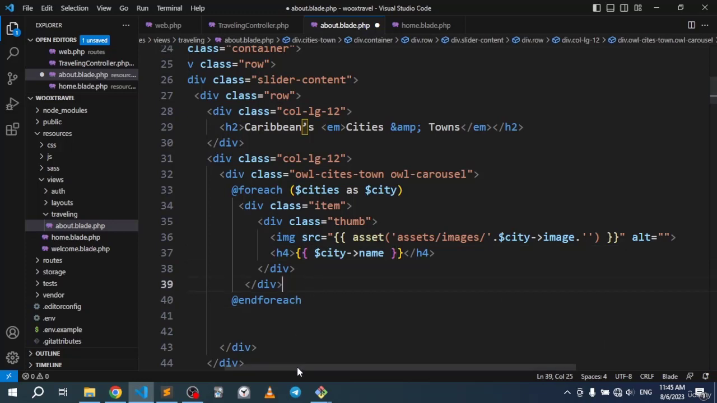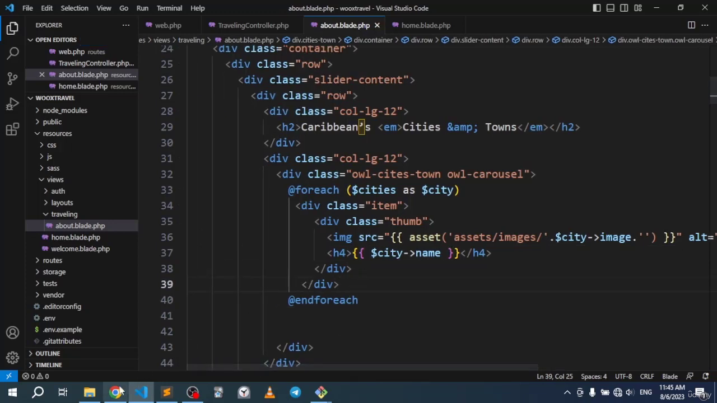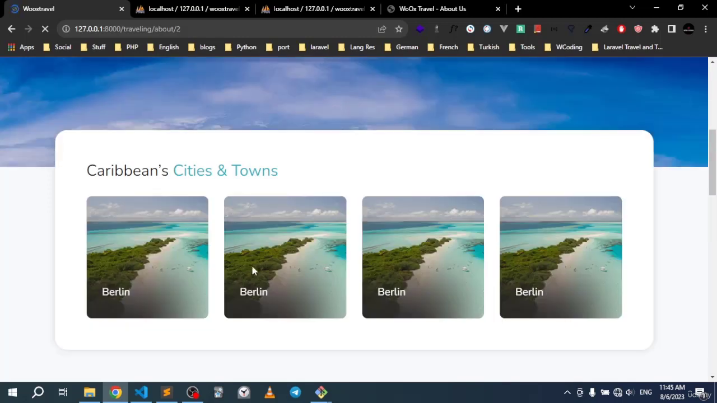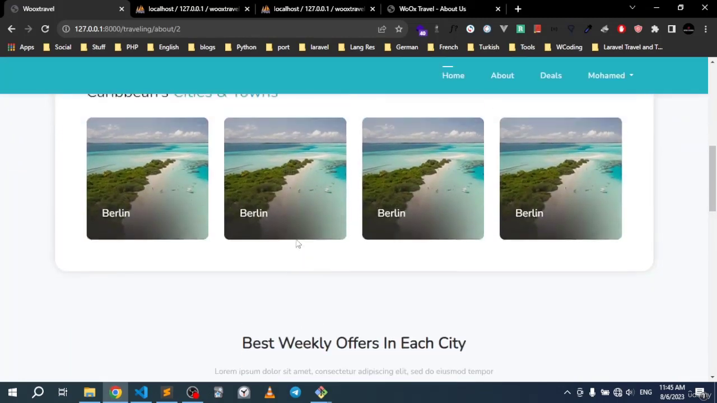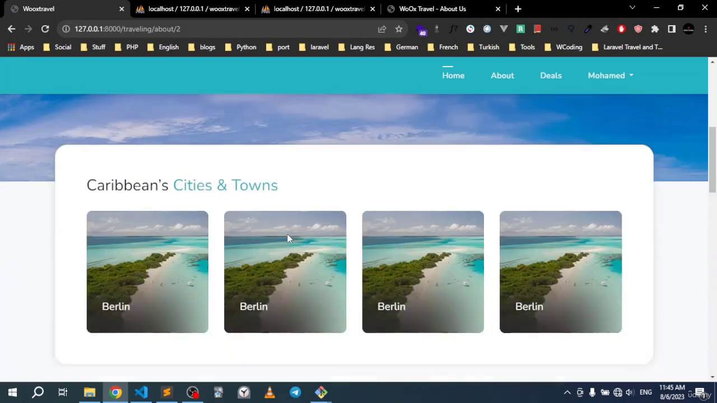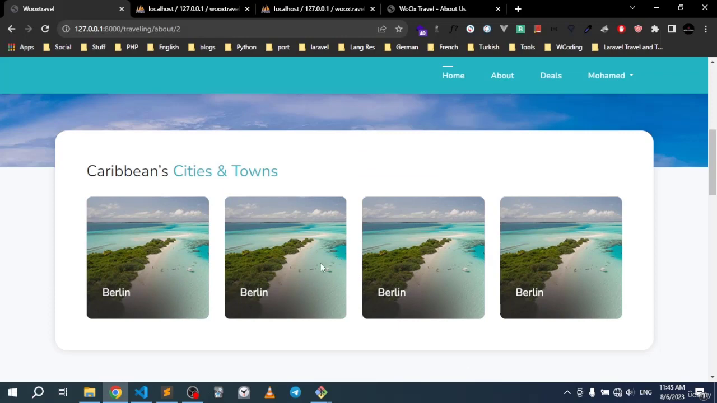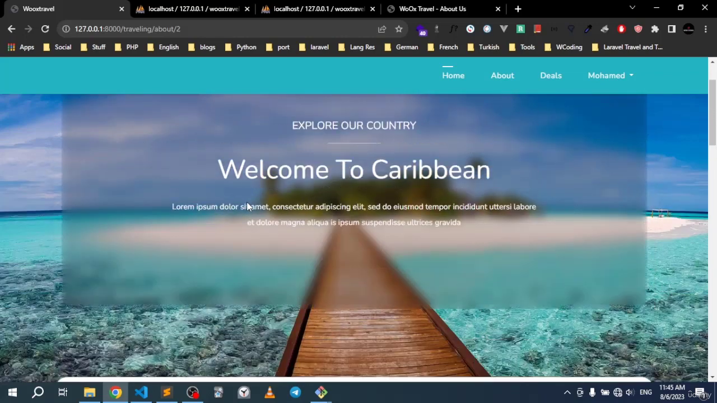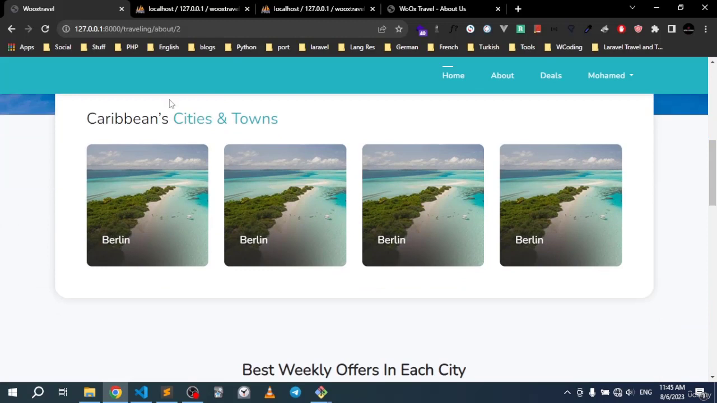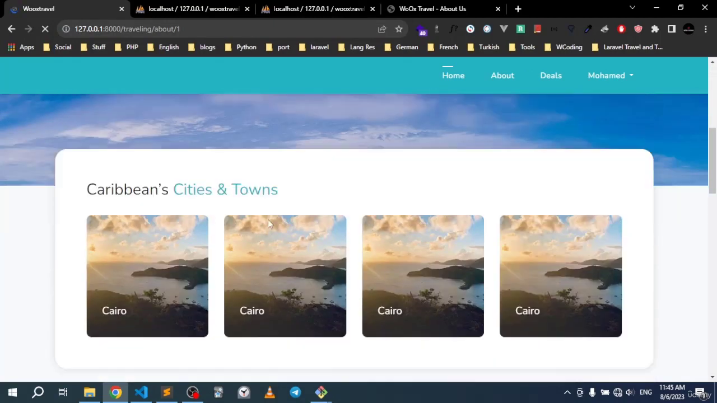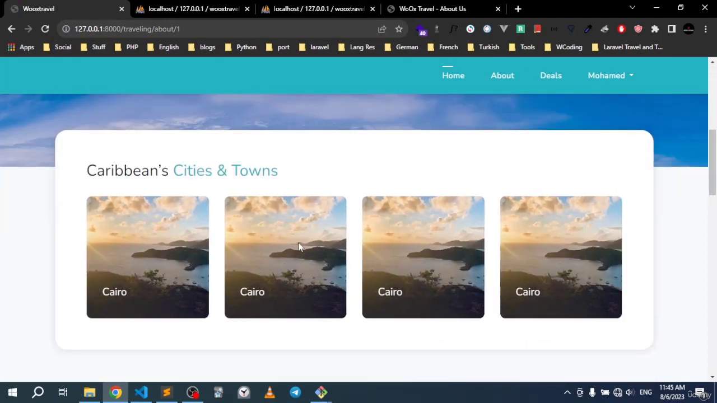All right, so let's save. Let's see what we got. As you can see right there, Berlin, and it's gonna be repeated like this forever. The reason it's repeating like this is because we only have one item right here. If we got another item for another city for Germany, it should pop up right here. If I go about /1, I should actually see Cairo. All right, so as you can see, Cairo right there, and I can simply view the image.